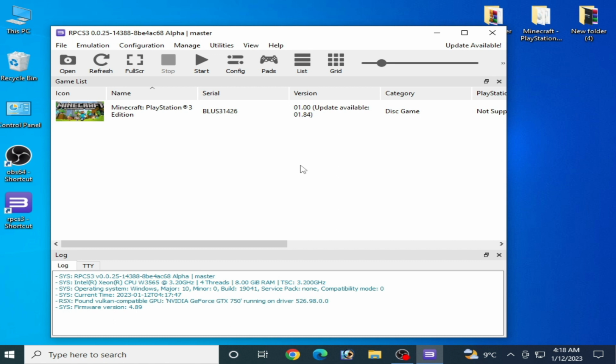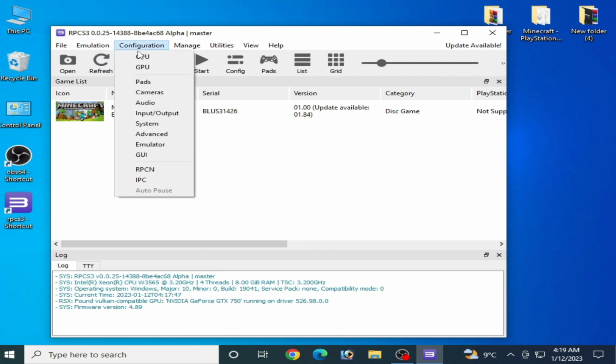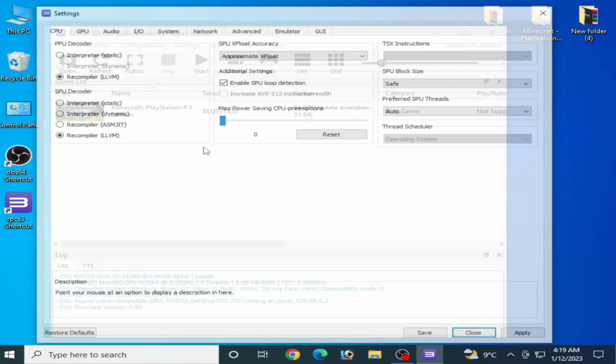In this video, I will show you how to fix black screen in your RPCS3 and how to fix black screen with sound in your RPCS3. Let's get started. First of all guys, go to configuration and go to CPU.